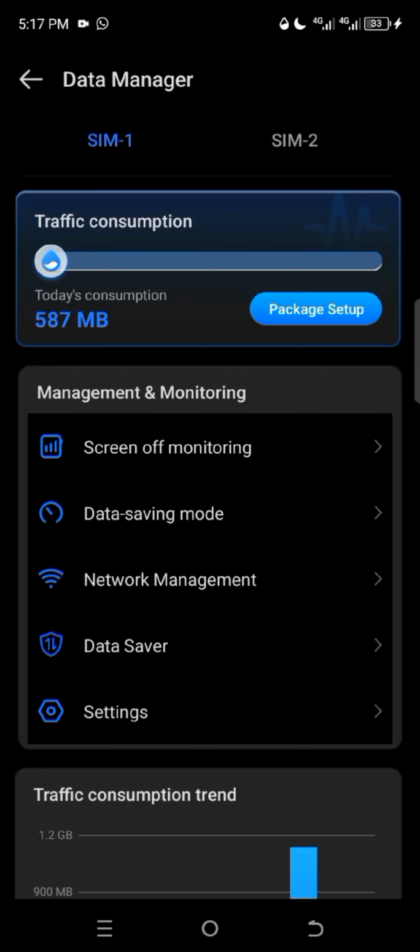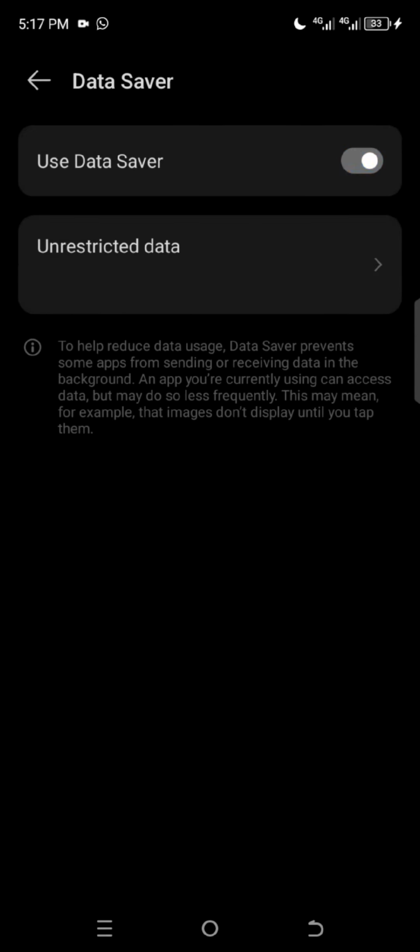Once you click on it, my own is already on. Now let's off it and see. You can see I've offed it. Now you on it again. So once you switch it on, this will save all your mobile data.